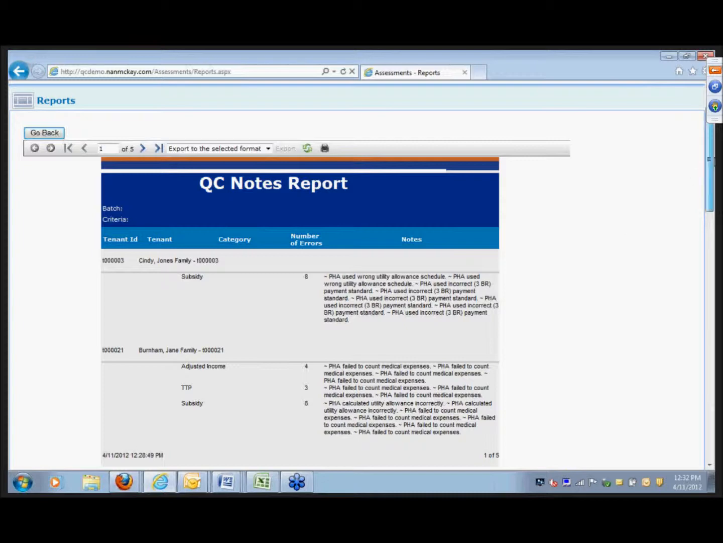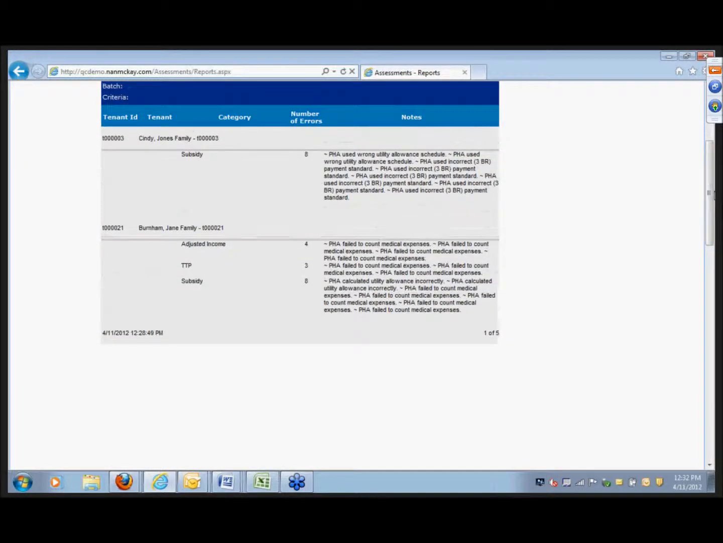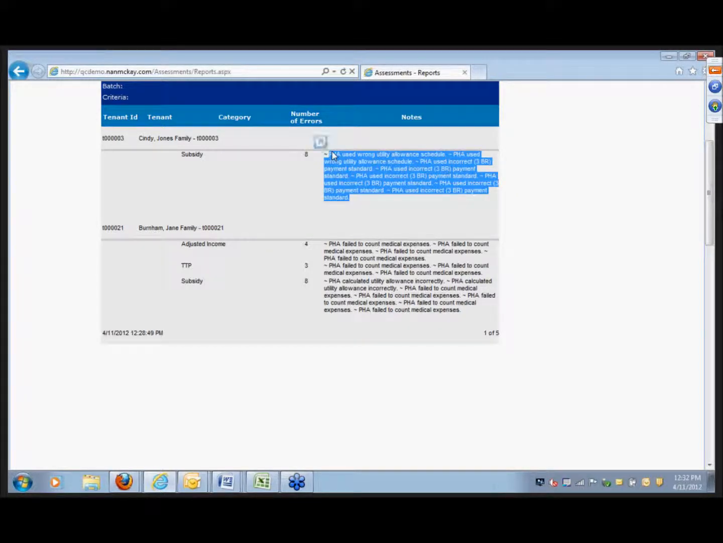Our last report is our notes report, and so for agencies that use paper files, they wanted a report they could print out and stick to the file and hand back to the specialist. Basically, what we do here is we capture all of our notes that we made throughout the file review, consolidate them into this note field, and we print it out and put it on the file.